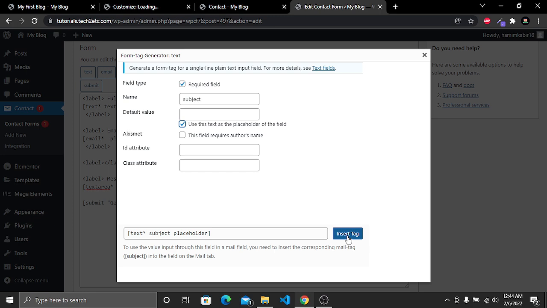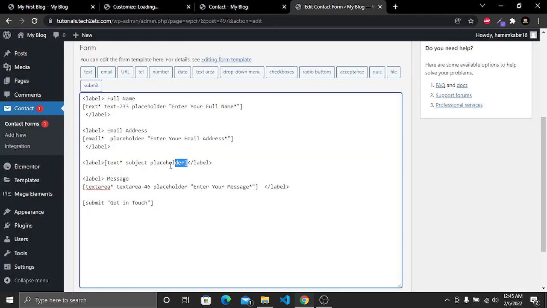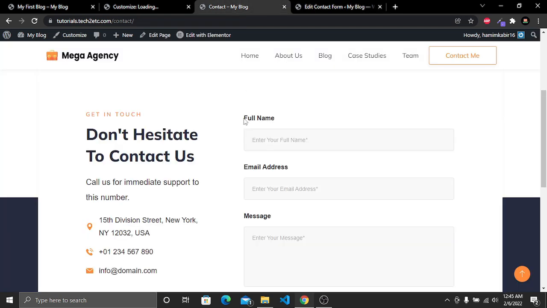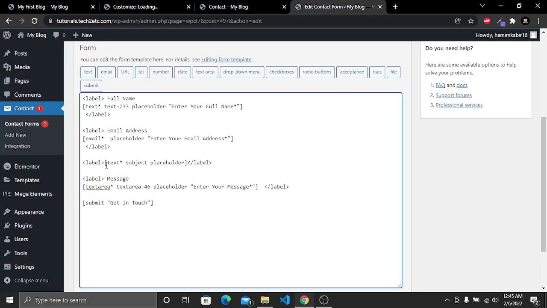That's it. And then inside the tag, here you can see that it will add a text for your label. And if I go to our contact form, here you can see that we have our labels here, full name, email, and message. And I want to add a label like this one for our subject, so that's why we have to add subject.